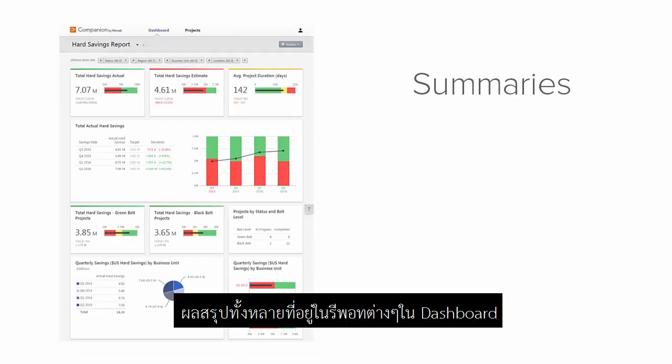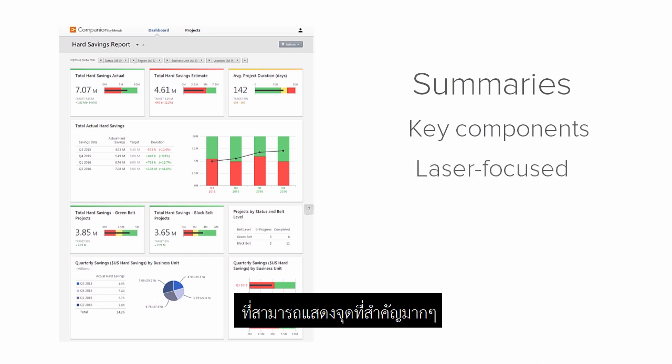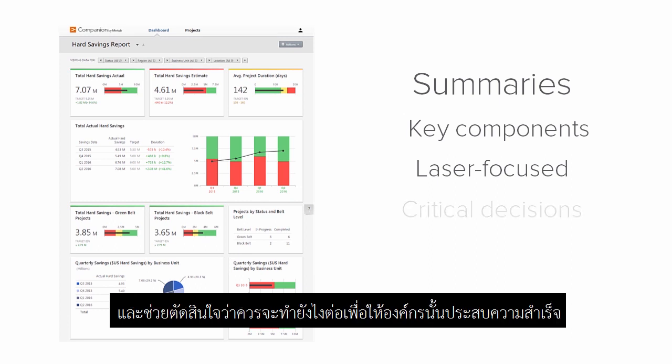The summaries that make up the various reports in the dashboard are key components that can provide laser-focused views into a deployment. Stakeholders can quickly and clearly see the current status, helping them to make the critical business decisions your company needs to succeed.